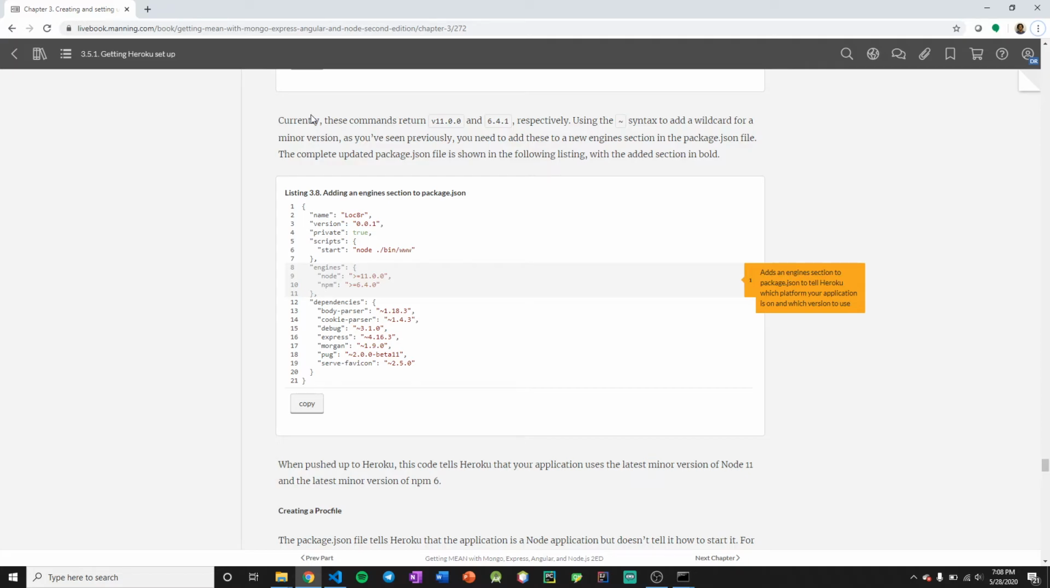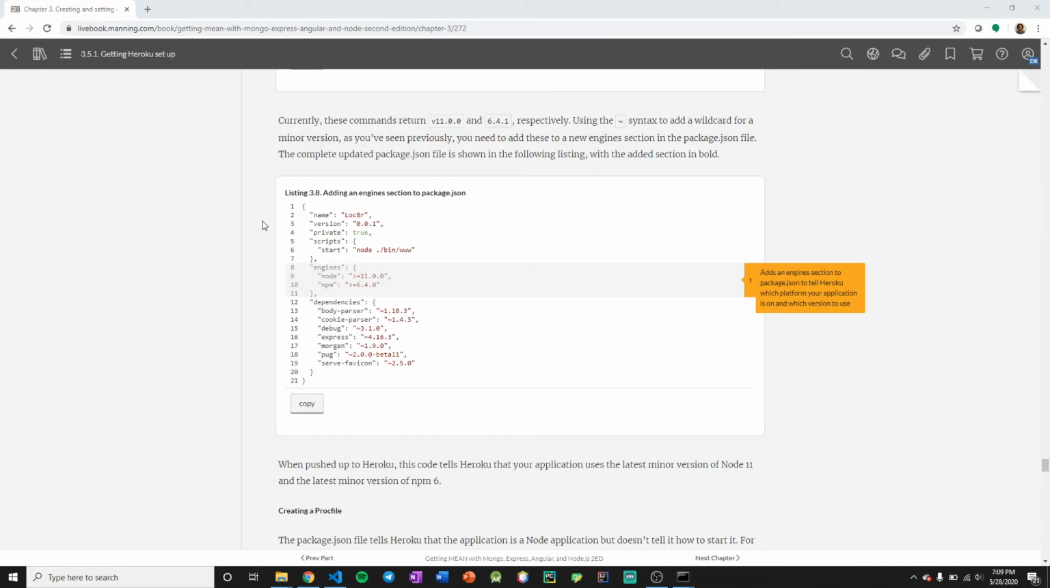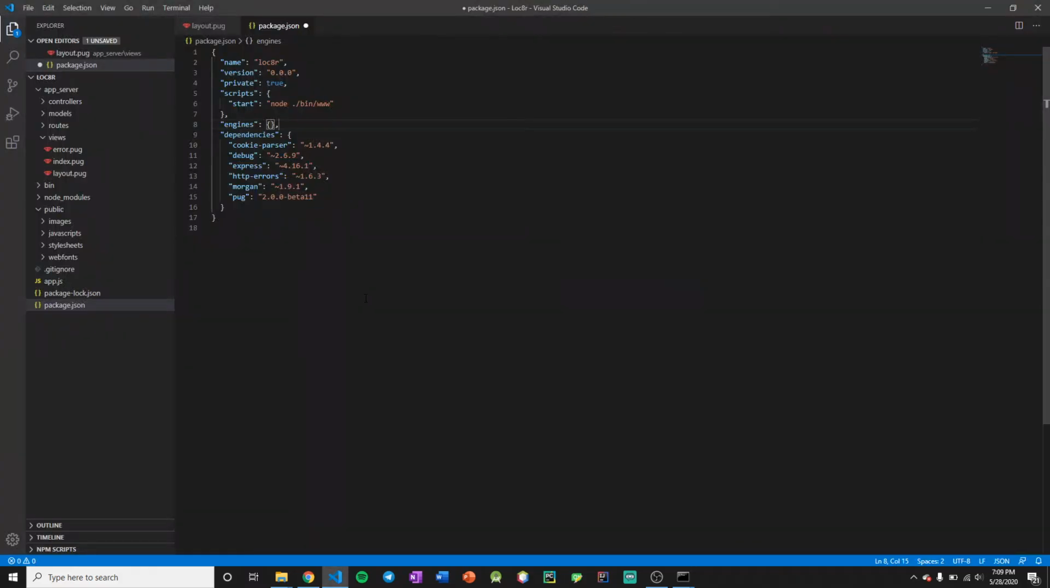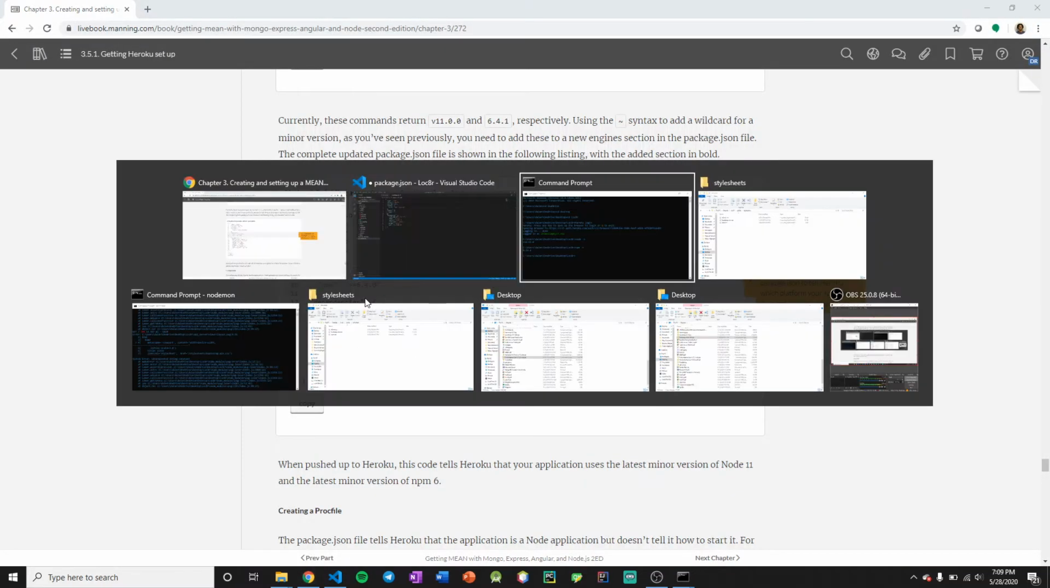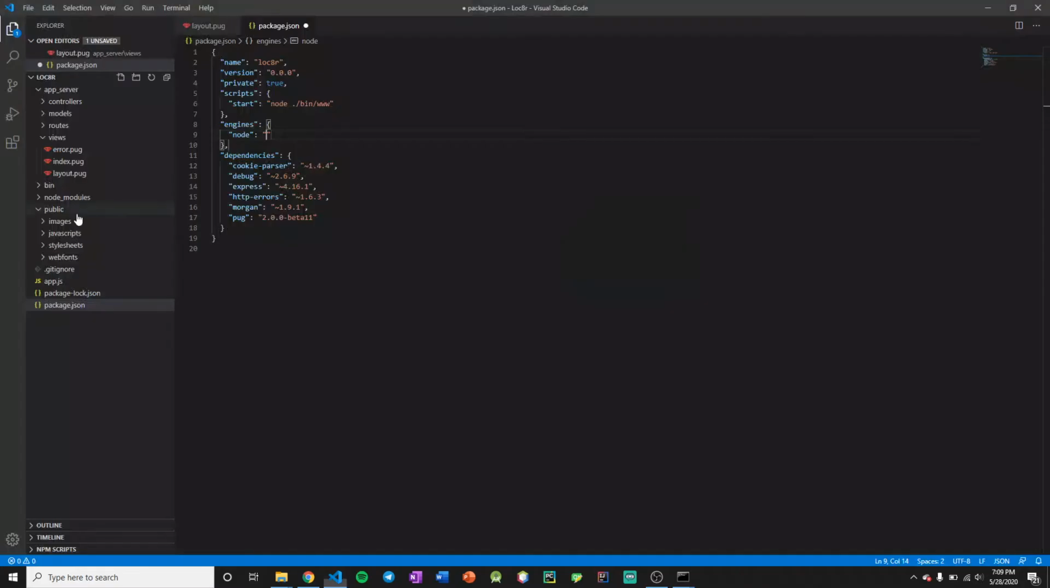And we want our current version. If we go to our terminal, we find out with node -v and npm -v. Those are our current versions, so we're going to write that in there just like that. Node. And what's our version? We have 12.13.0. And we also have, what is it, npm?